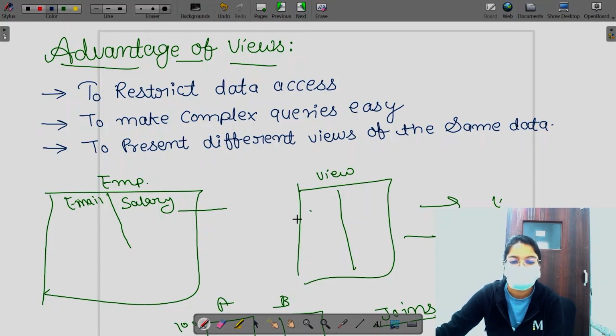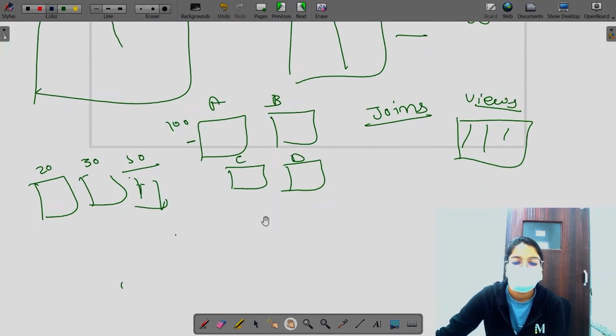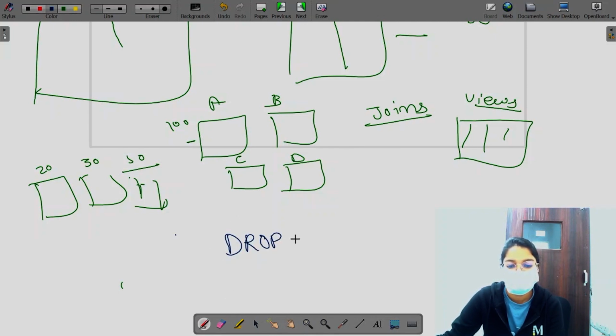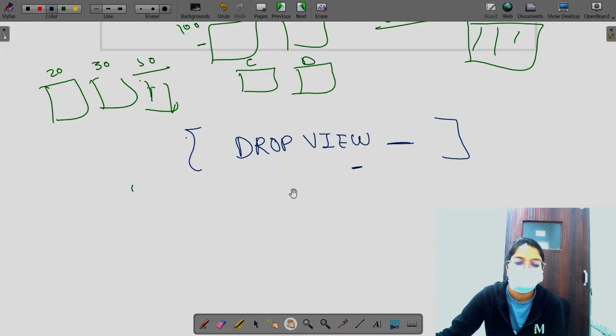Now after doing every operation on views, after using the views, we can delete the view also, because we already know a view is just the result of SQL queries. So for deleting, we will use the drop command: drop view, and here the view table name. This is the syntax of the drop command for a view. Now we will see materialized view.